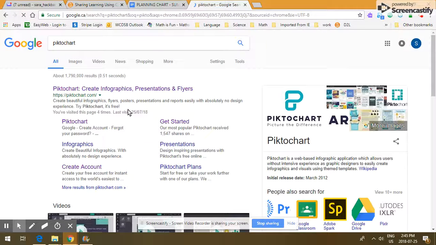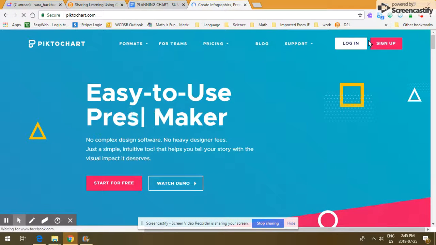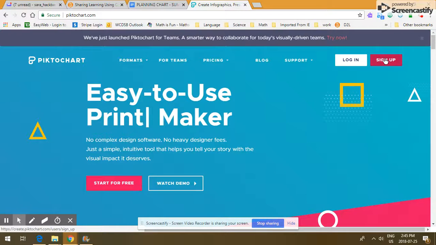The reason why I'm going to show you an infographic through Piktochart is because there was a lot of good feedback on my infographic that I did on blended learning for the course.